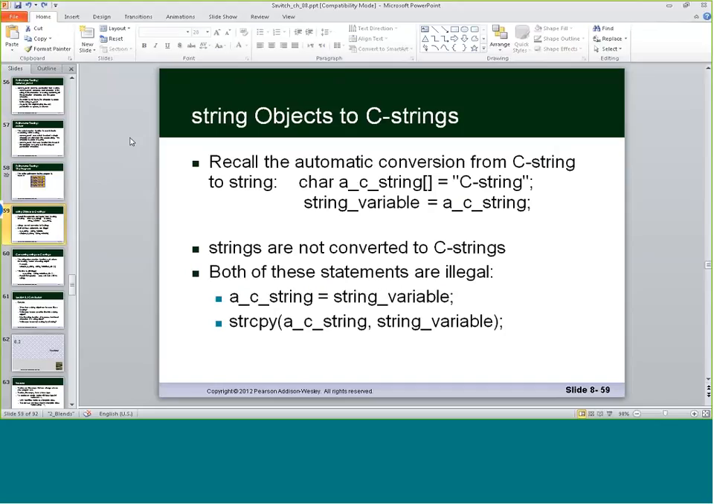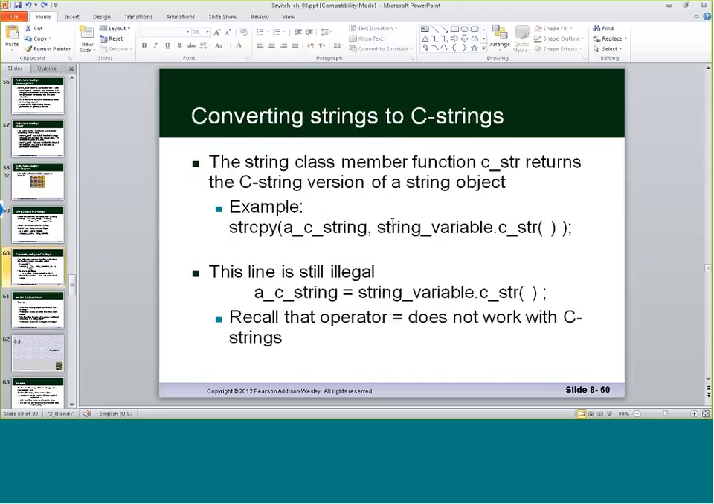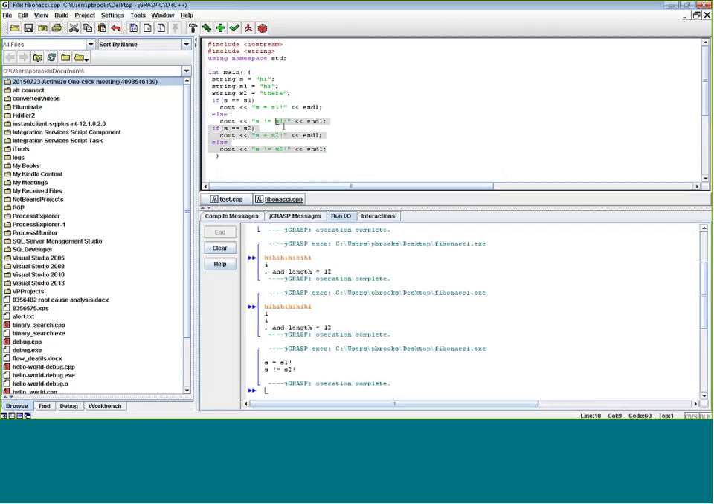So conversion of C string to string, you can simply initialize a string as a C string. Okay. The other way around doesn't work. You can't push strings into C strings, and you can't copy a string into a C string, even though you use the C string strcpy still. Okay. You do, however, have the nice little .c_str. What that will do is convert a string into a C string.